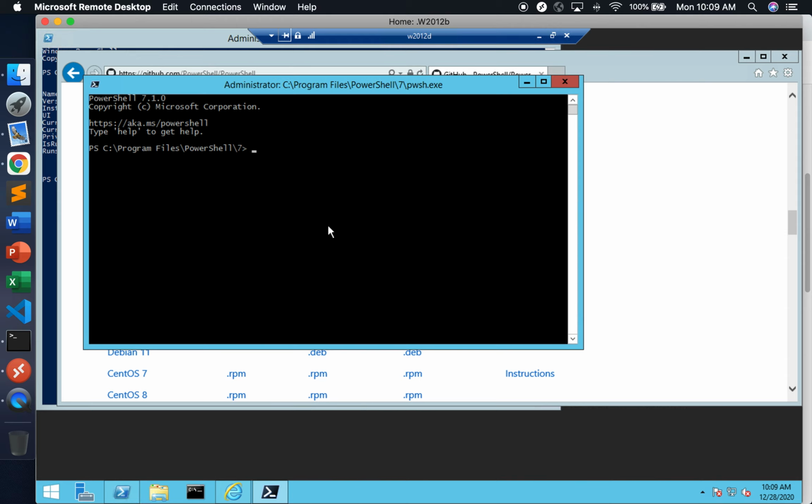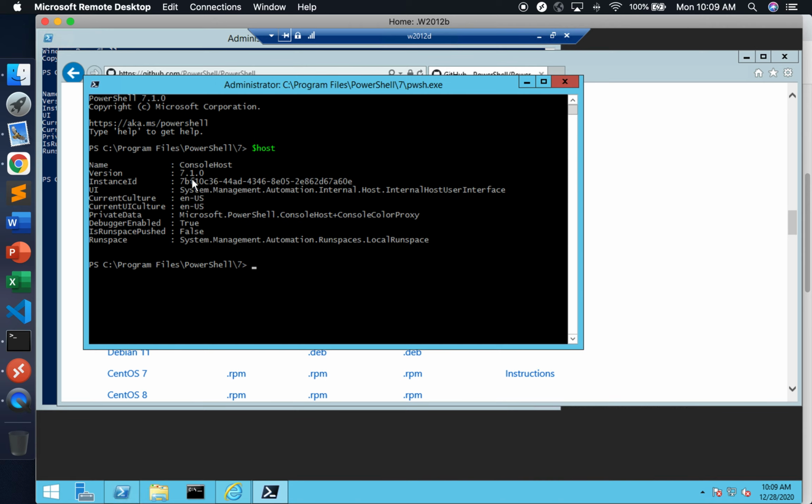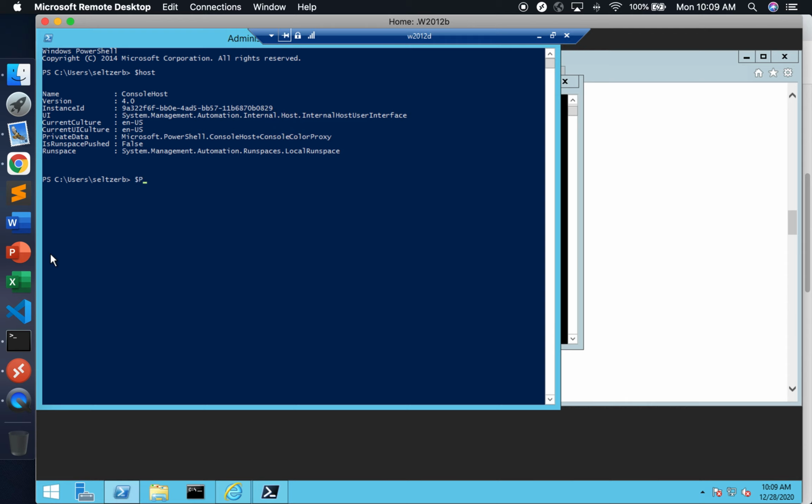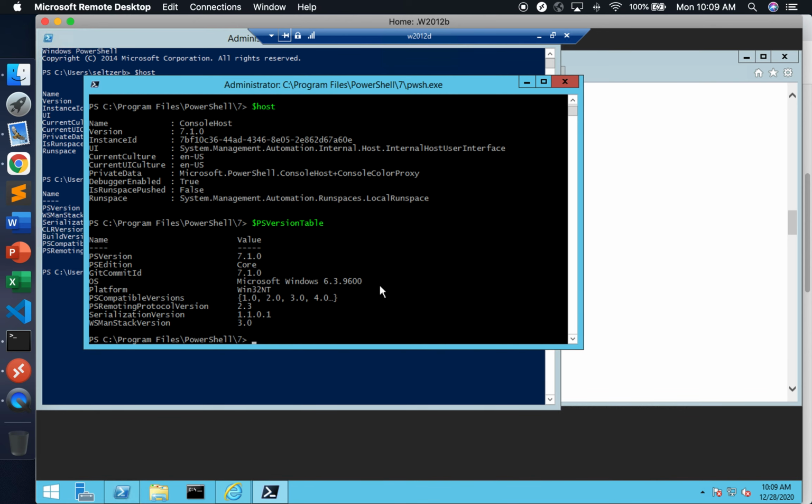Now, if you look at $host, you see that we're running version 7.1. Plenty new enough. And note that this is, let's see, something else you can type here, PSVersionTable. It tells you this is PowerShell Core, with which, if you take a look at this one, doesn't say it, but it's the desktop edition of PowerShell. So slightly different, but pretty much all the same functionality, especially when it comes to Cohesity scripts.